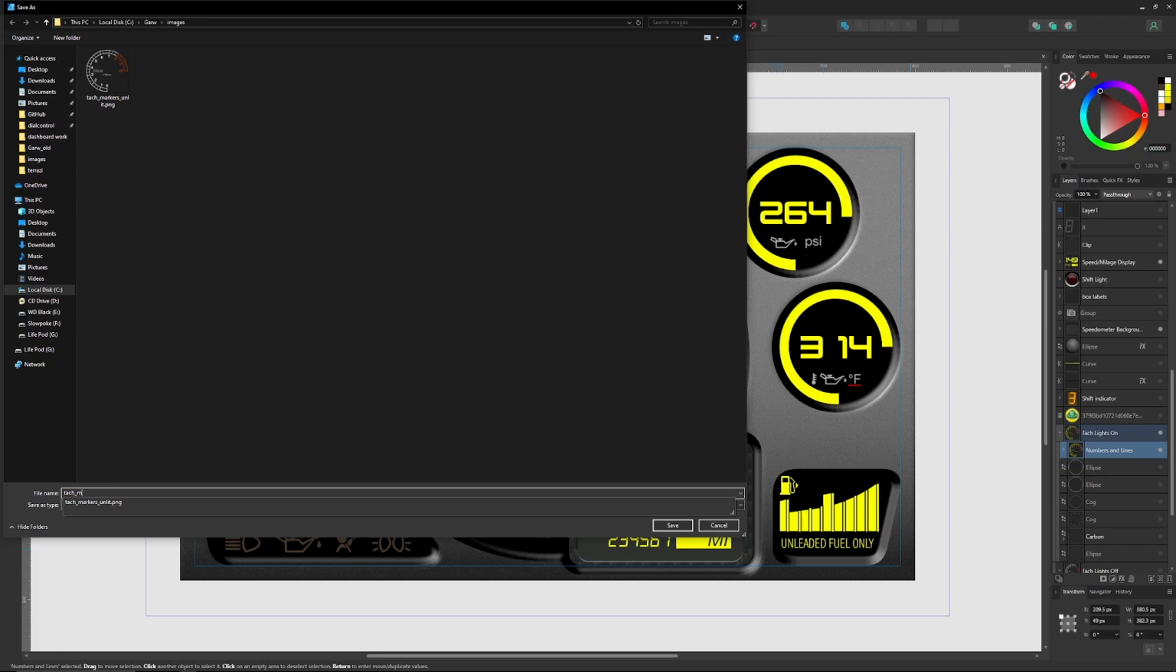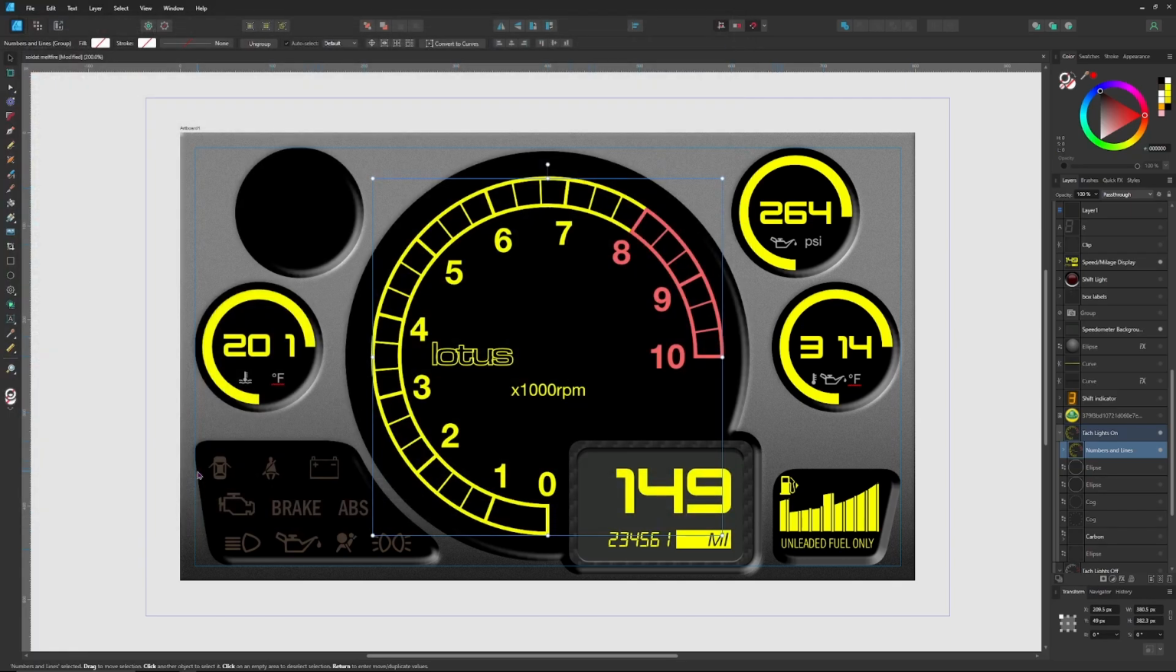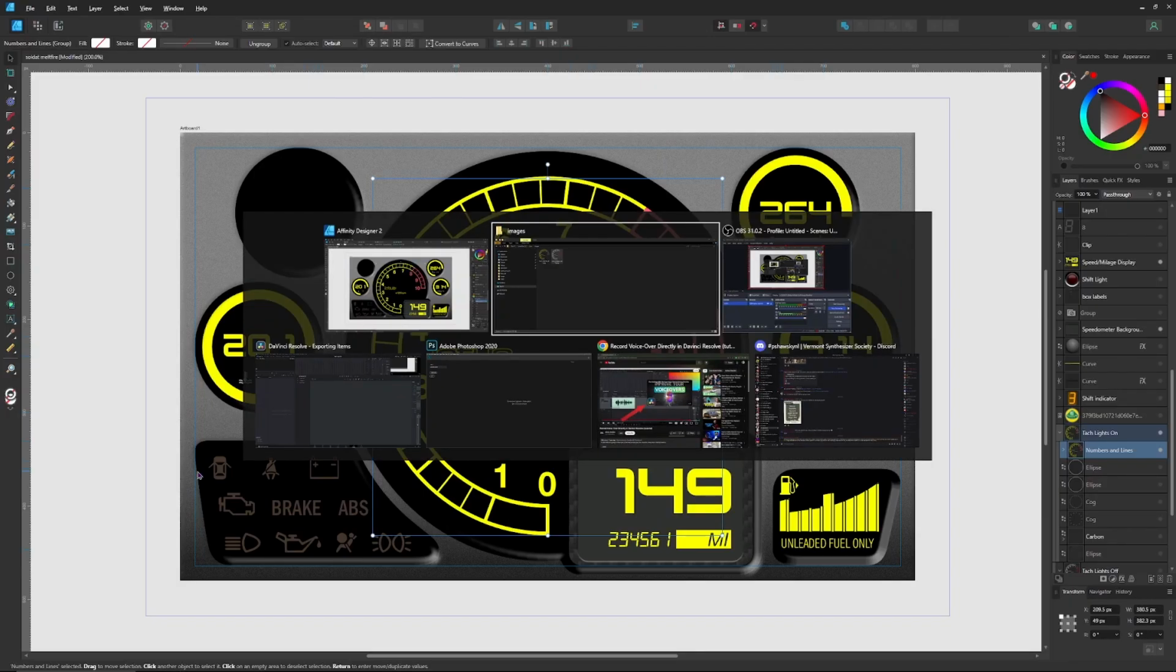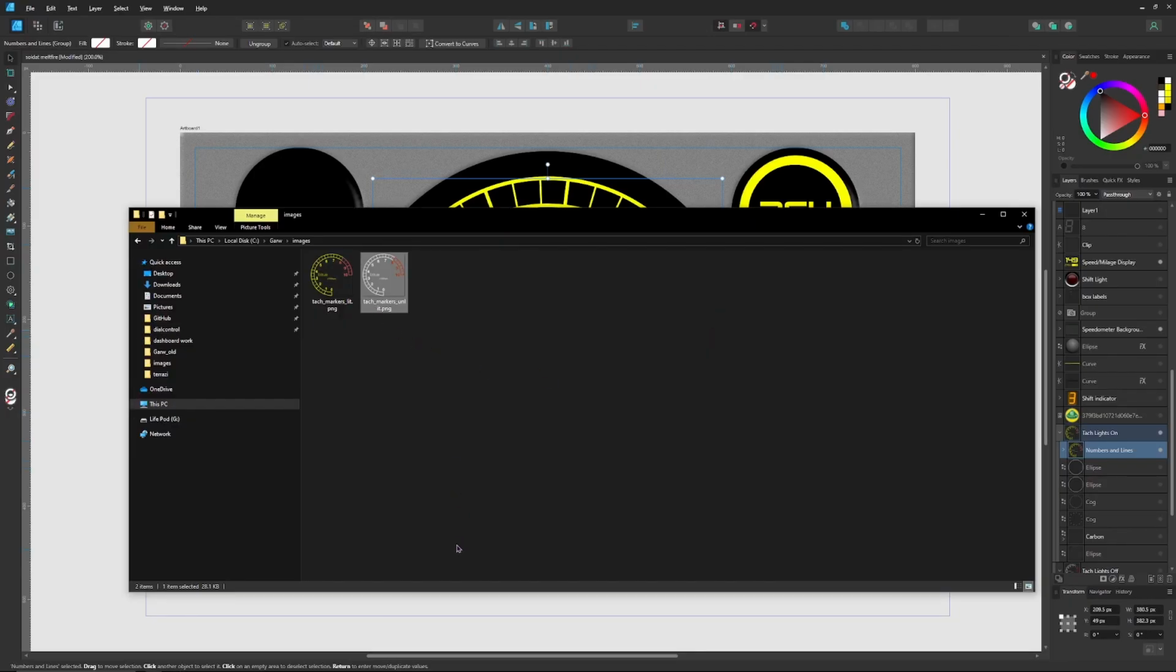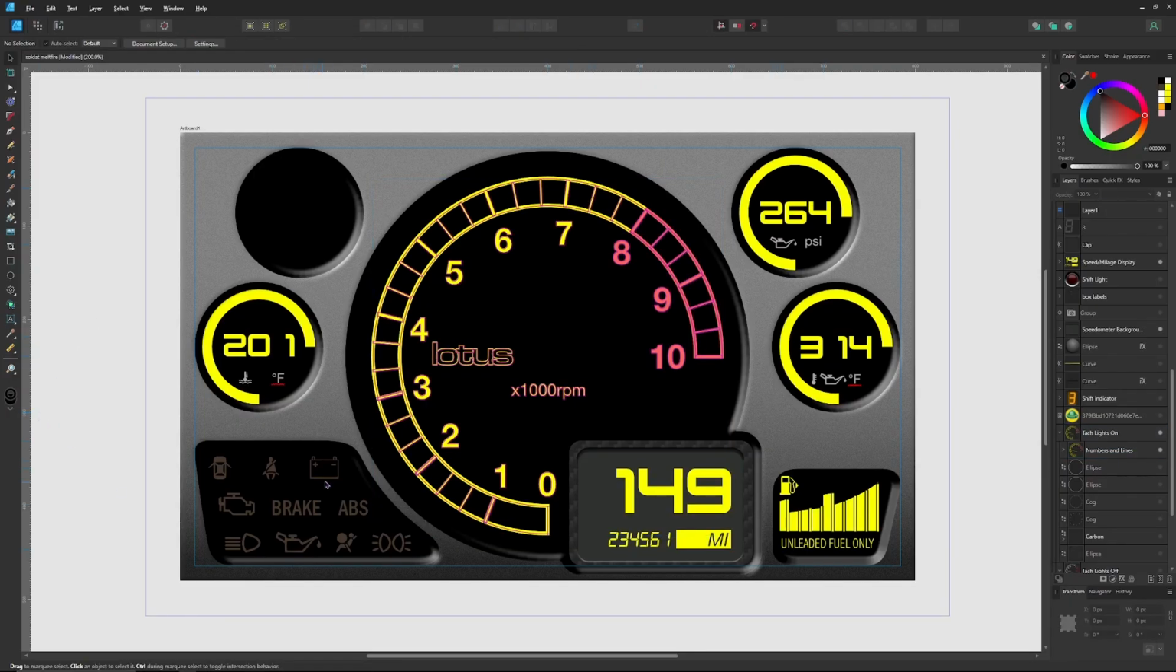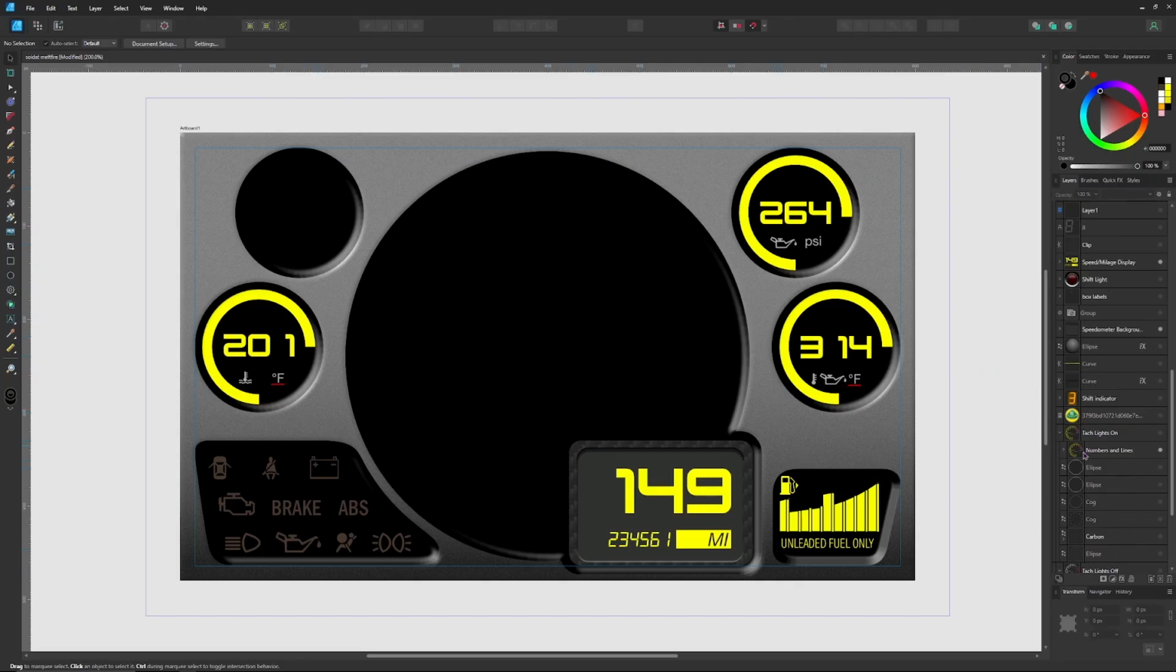And we can name it tack markers lit.png. We're using snake case here, which is just a nice thing I like using for file names. Snake case with underscores.